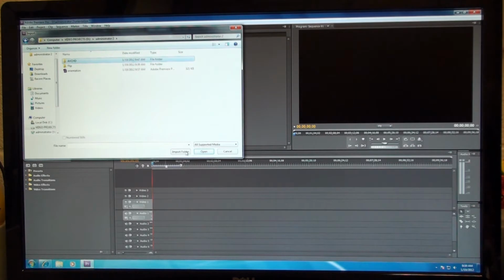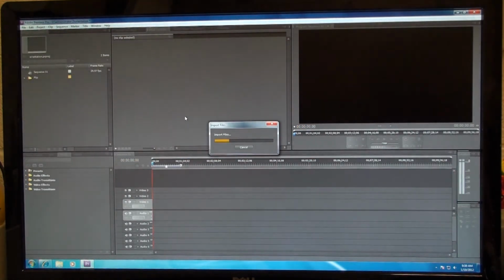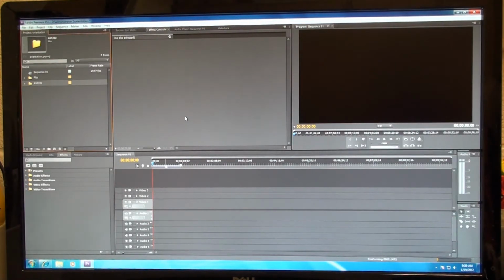AVC HD import folder. Okay, that gets us our footage that we shot imported into the system. And what you'll notice down here in the lower right corner of your screen is the system is conforming the files. It goes through and basically scans the files and figures out what the proper levels are for everything, and gets them ready to be worked with in the editing system.